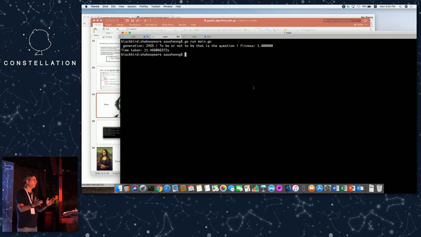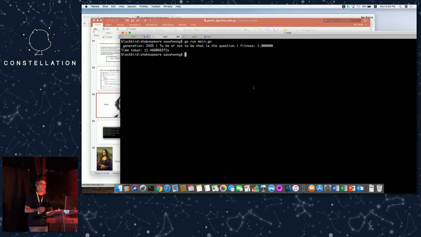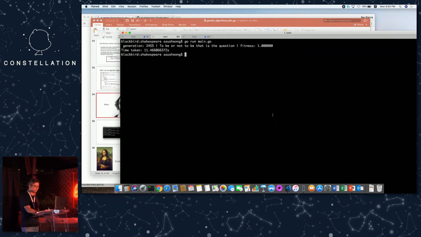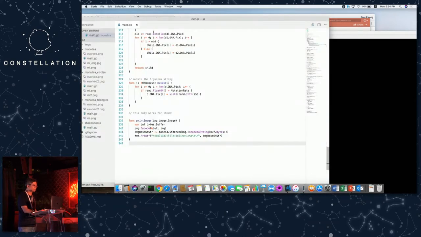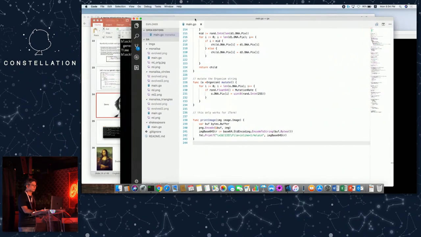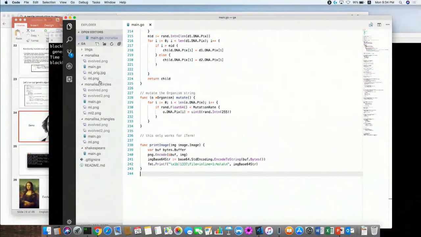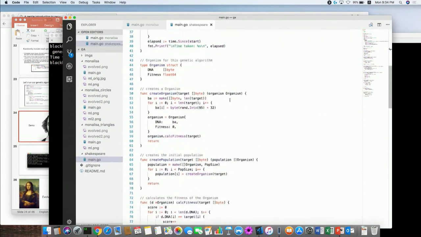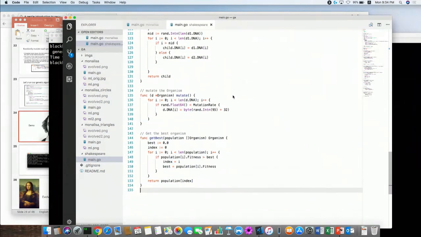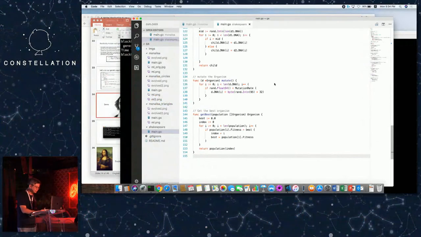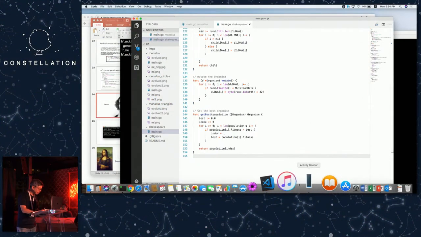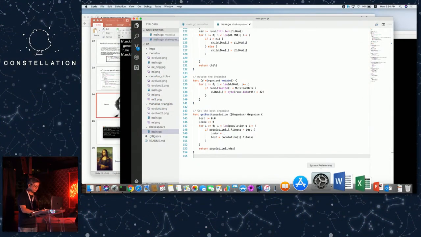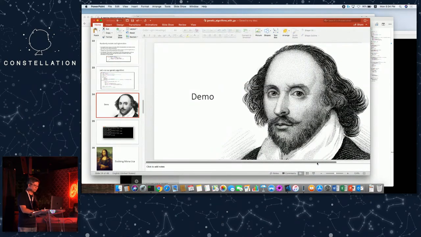So that's the code. Did I cheat somewhere? Is that really the code? So this is the code. Around 150 lines of code. All right, so that's the first algorithm that I wanted to show you guys. Let me get back into the slides.